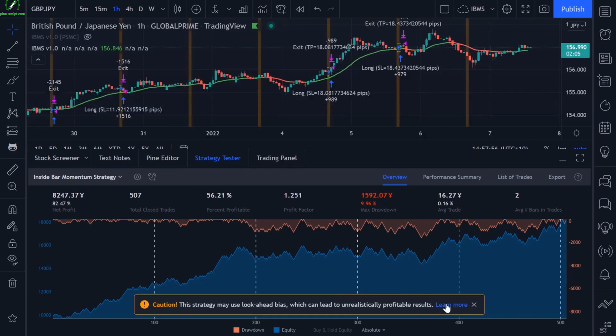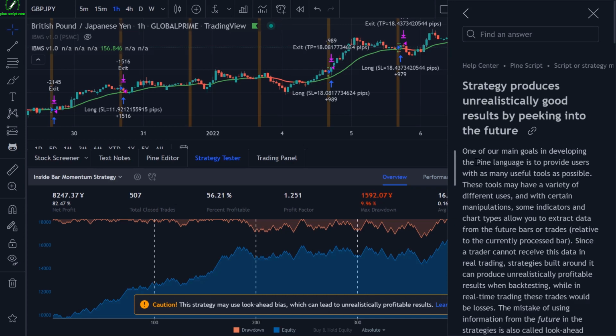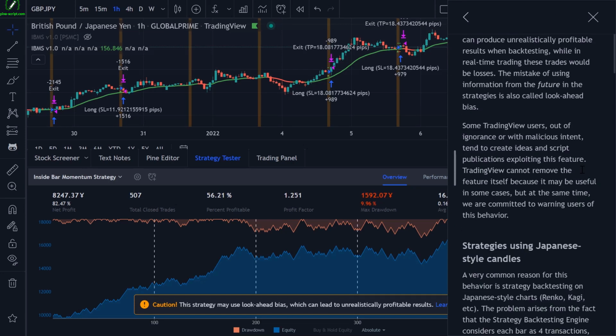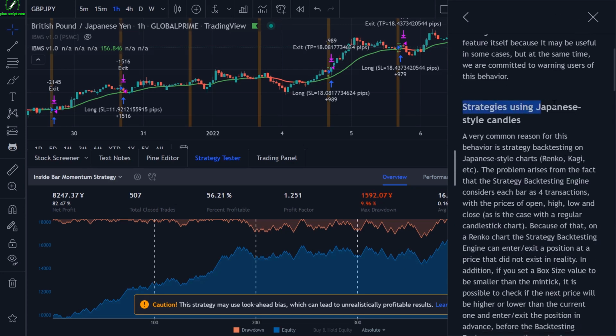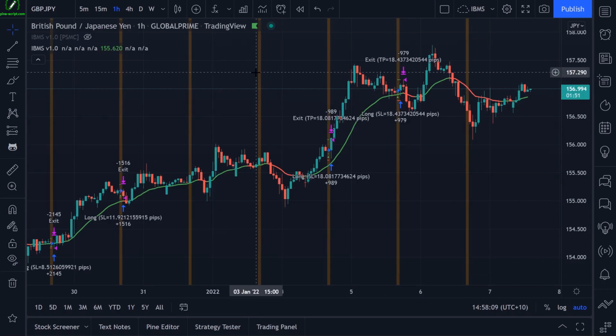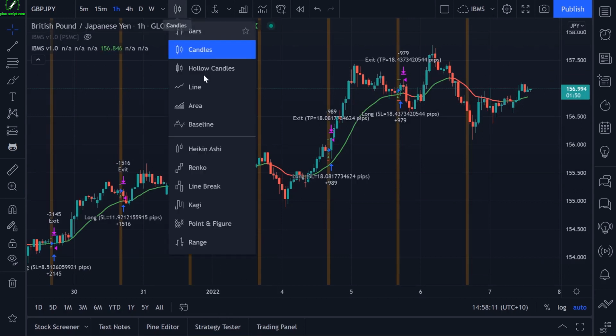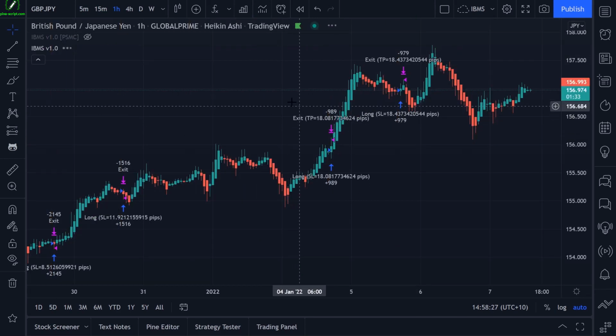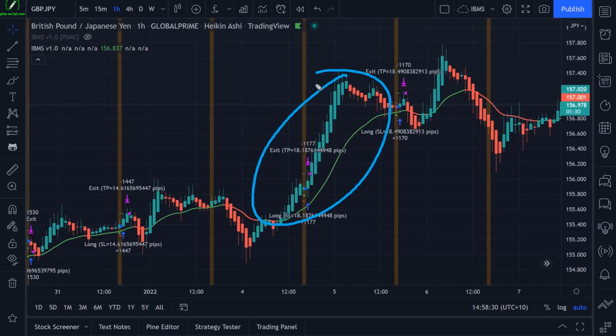One other thing I need to mention here as well, while we're here, we have this warning popping up, is this right here. Strategies using Japanese style candles will not be accurately executed. And by Japanese style candles, I mean Renko, Heikin Ashi, and maybe Kagi, I don't know how to pronounce that, but some of these Japanese candles that use averages of price will not give accurate price readings. So if I turn on a Heikin Ashi here, you can see that the bars look very different.